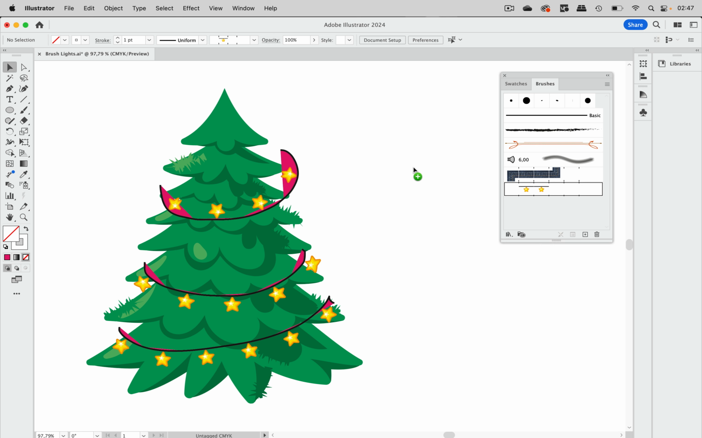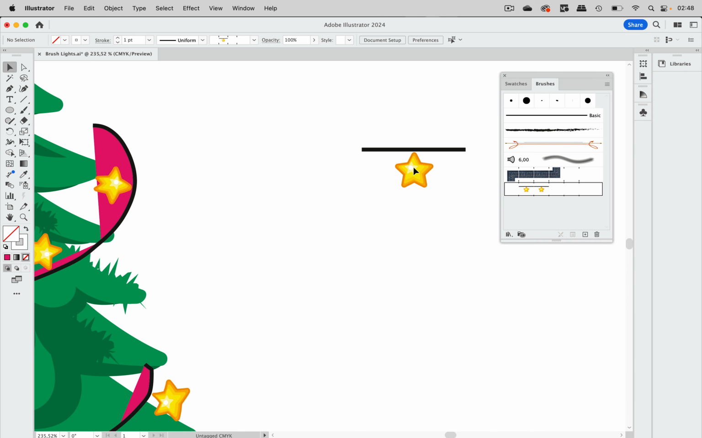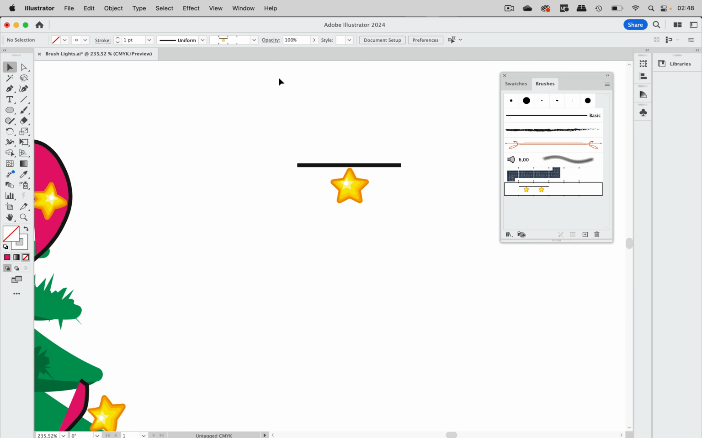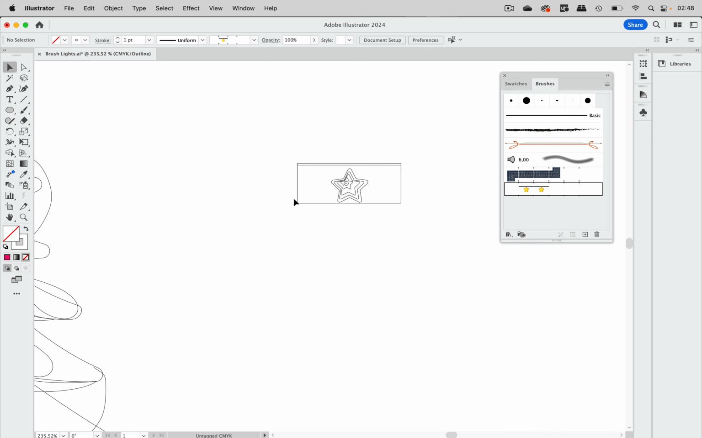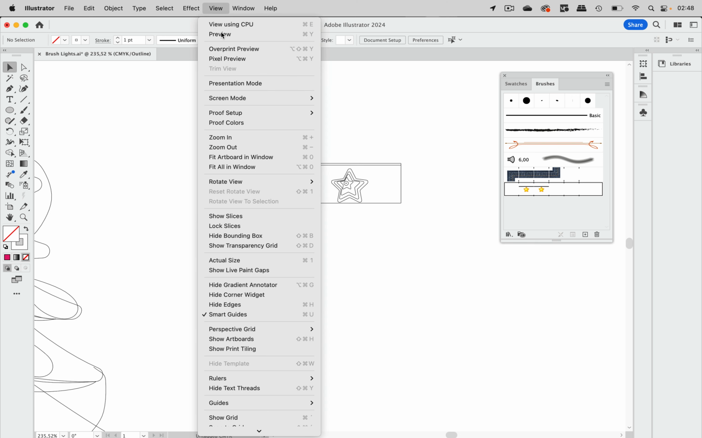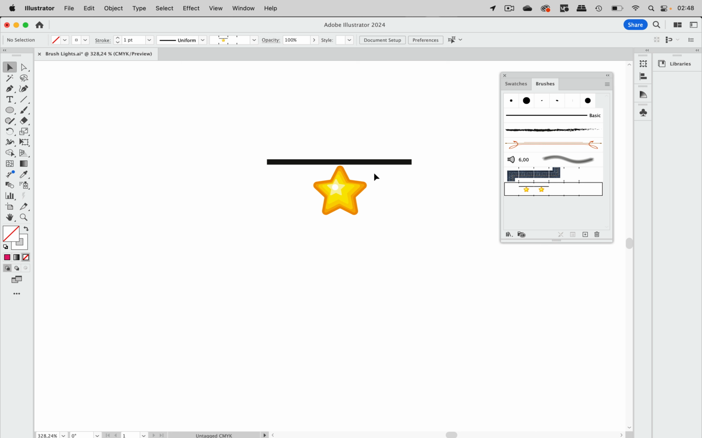So drag it out of the brushes panel. And when you do that, you have to watch out. So let's go into outline view. You see there's this extra element that Illustrator creates. It's invisible. It has no fill and no stroke. Just make sure you do not move it. And let's go into the preview again.